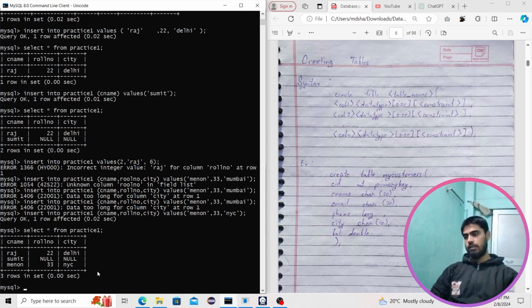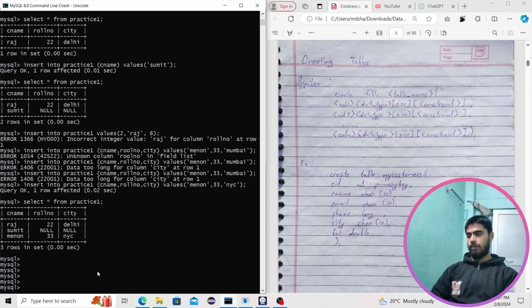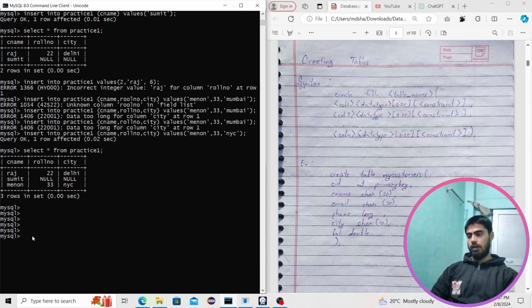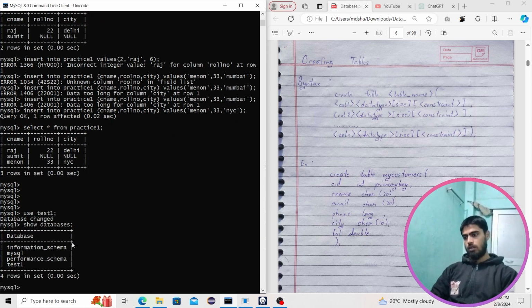So again, let me revise. To create the table, first we have to go inside a database in case of MySQL. So we selected our database using the use query, use test1 database. If you want to see what databases are available, the query is show databases. These are the databases available.